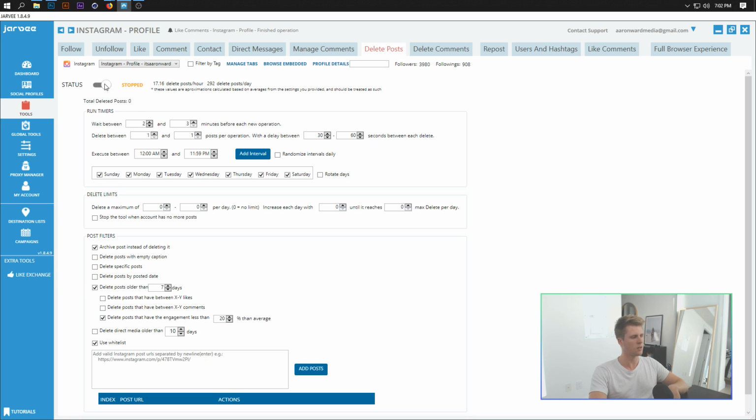So once it's done, turn it on, and don't be scared by these numbers. Like I said, like 297 deleted posts per day, that is not going to be the case. It's just going to delete stuff after 7 days which only has 20% engagement or less than average engagement, which will not be too many posts, hopefully.